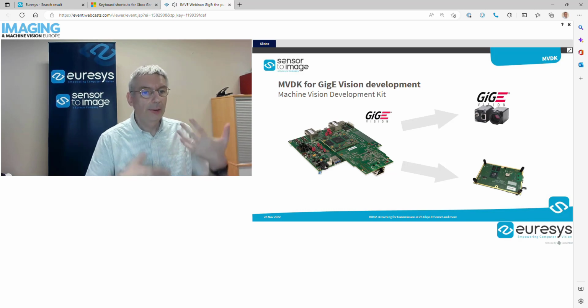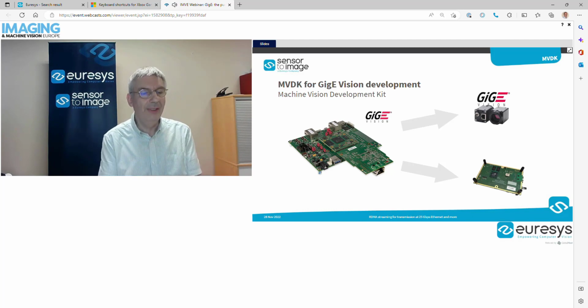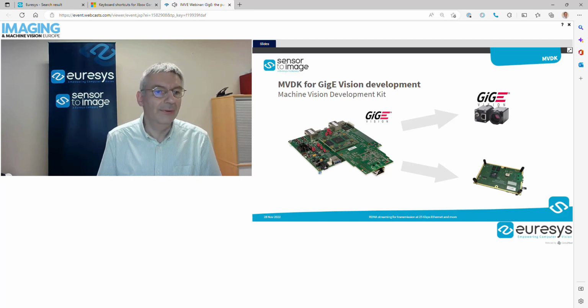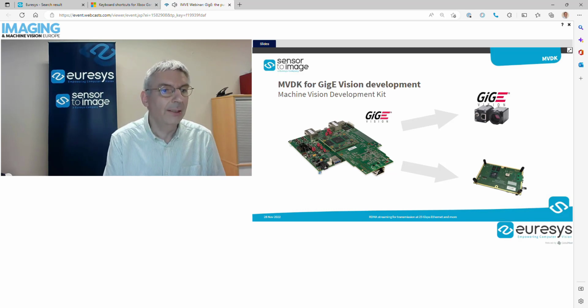Now that we understand, I hope, a little bit more about IP cores for FPGA and how we deliver the IP core at Sensor to Image, let's talk about the GigE Vision IP core in particular.